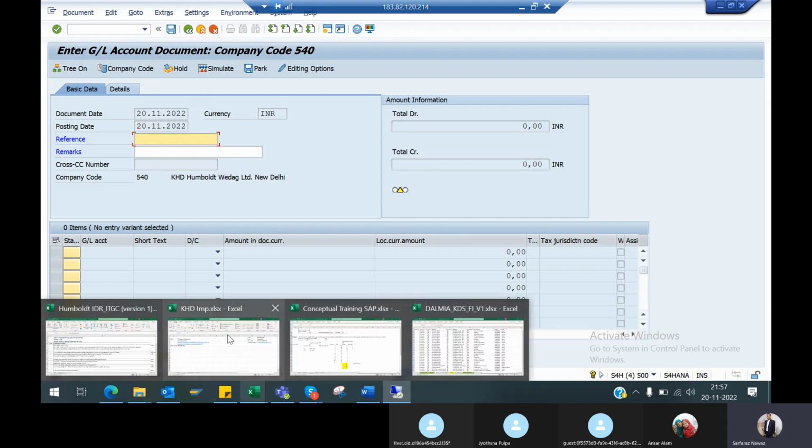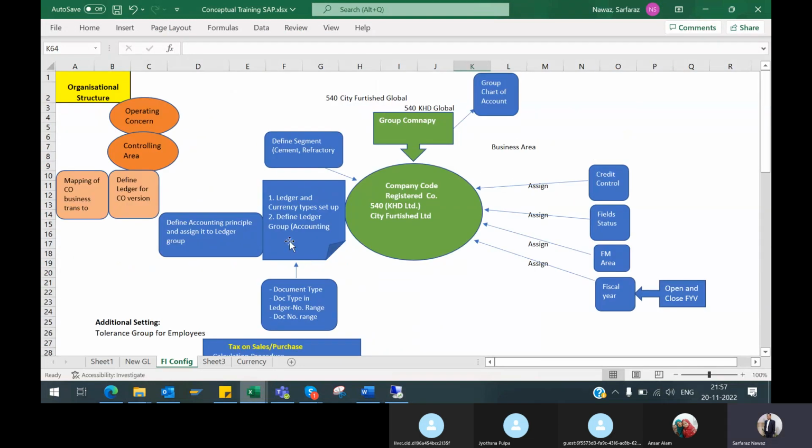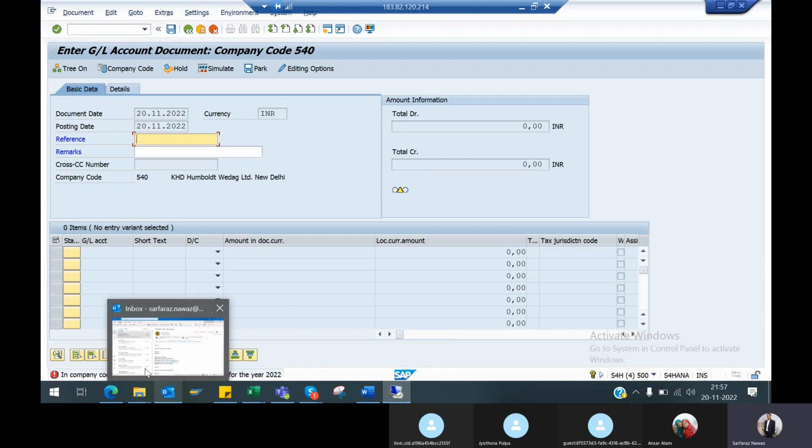Everything will come, as I have mentioned here in the Excel sheet: all the number ranges, ledger, document type, ledger type, currency, and document number we did not define yet. So the system will definitely not allow you to make any posting. It is stopped at the first level of checking. So we'll go and define that, but before that, let me explain the field status. Then we'll go to number range.